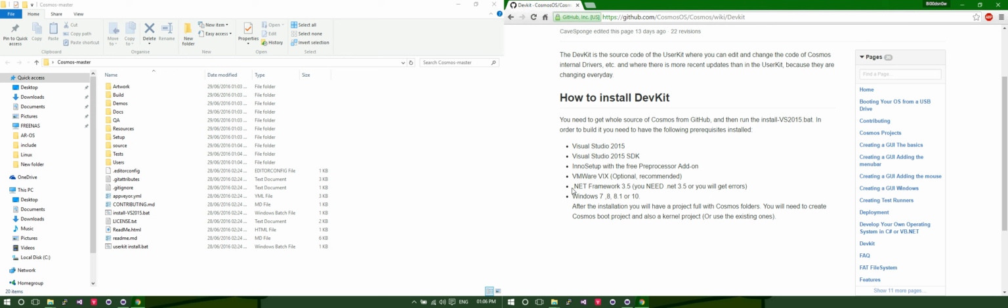You will need the .NET Framework 3.5, which isn't installed by default on Windows 8 and later, I think, but on Windows 7 it may be pre-installed, I don't know. And you will need Windows 7, 8, 8.1 or 10. And this is the source, as we have here.